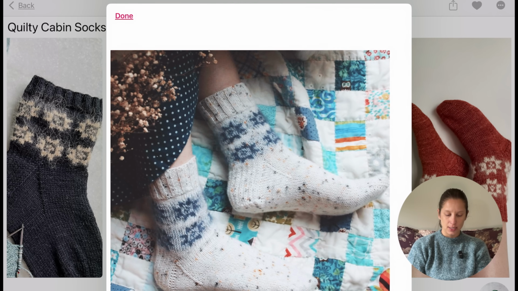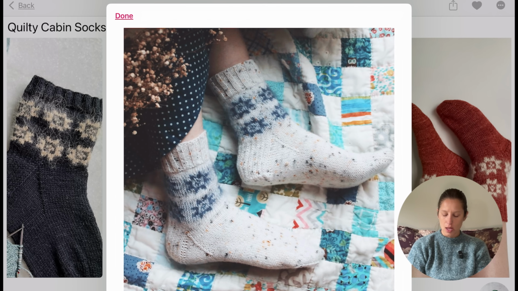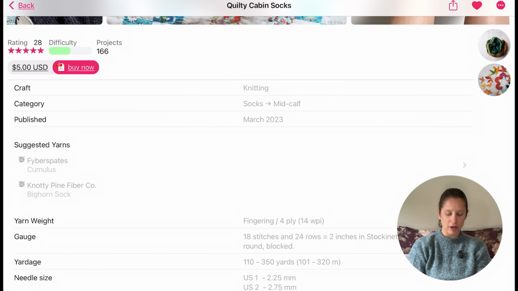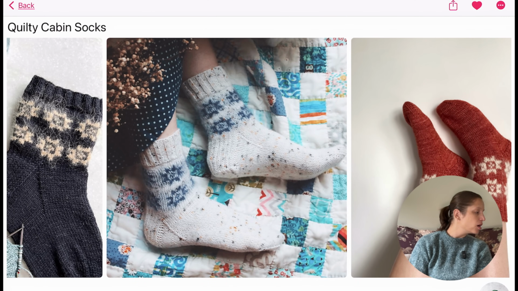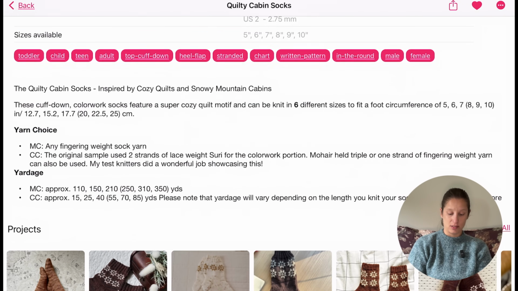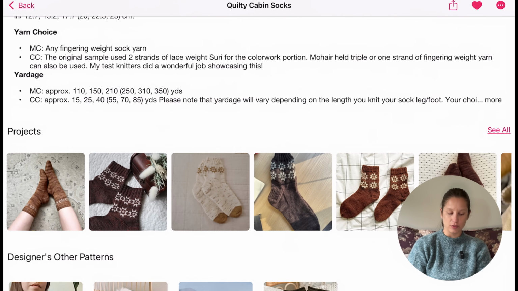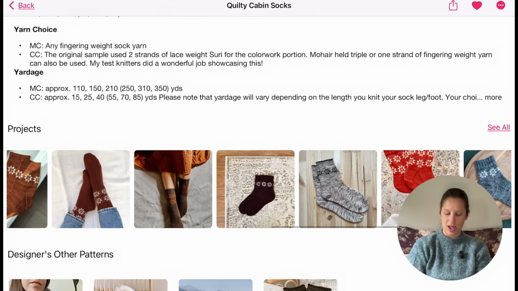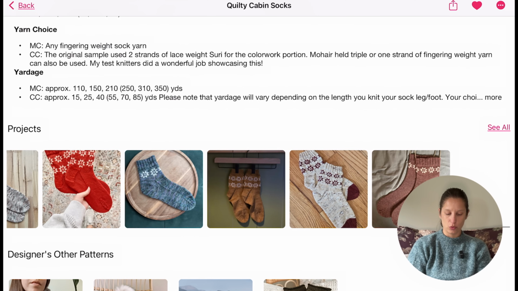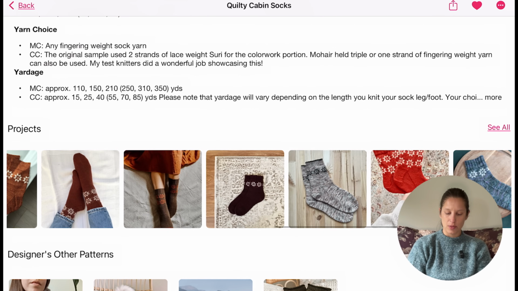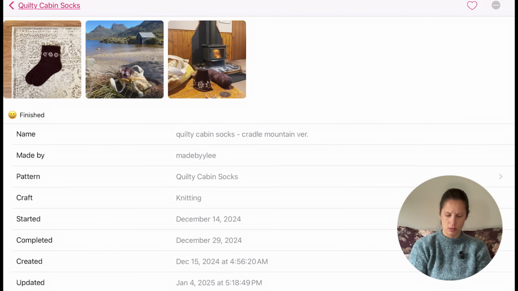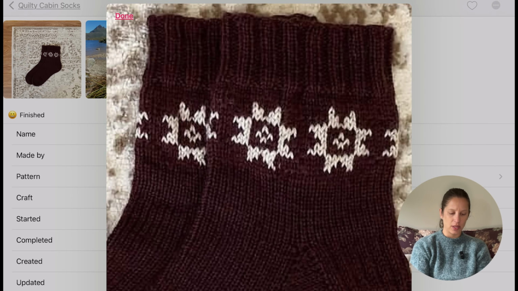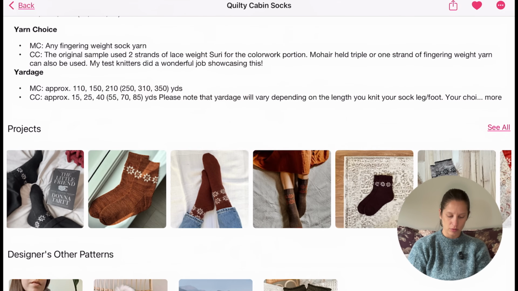I do like sock knitting. And I think I would really like knitting these socks. They are $5 US. The Quilty cabin socks are by Crooked River Crochet. But these are knitted socks. And just look at all of these different projects that have been made with that pattern. You've got some longer ones, some shorter ones. You've got some that only have one of the quilt motif, some that have 2 of the quilt motif, like this one.